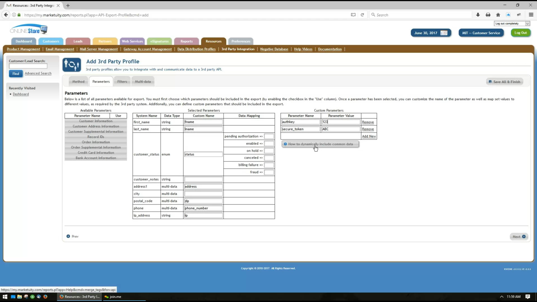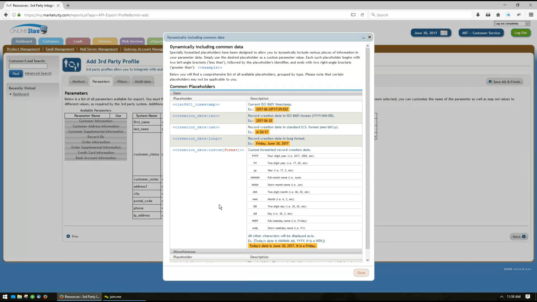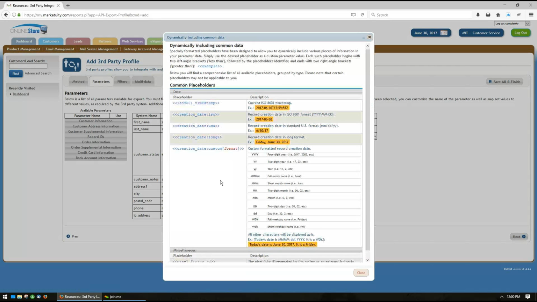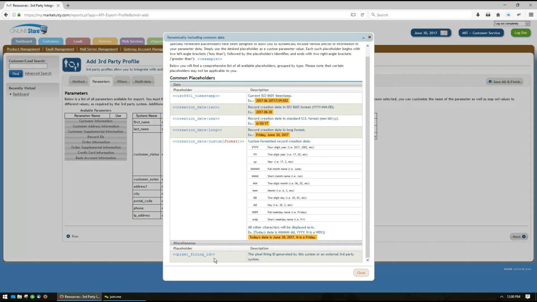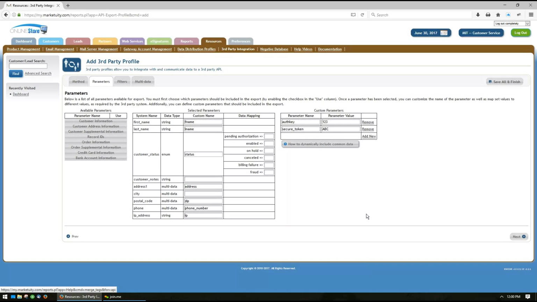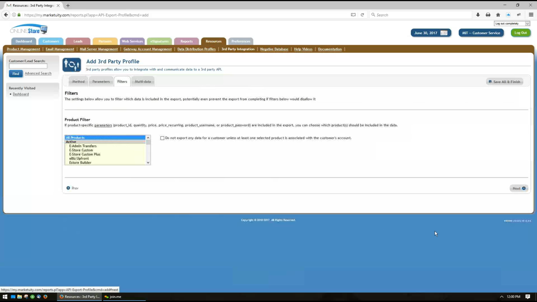There's also some instructions here on how to dynamically include different types of information that is in our system related to dates and some pixel firing stuff that relates to tracking. Okay. In any case, once you set this up and configure it to match what's in the third-party API with what you configure on this screen, then you're going to click Next.